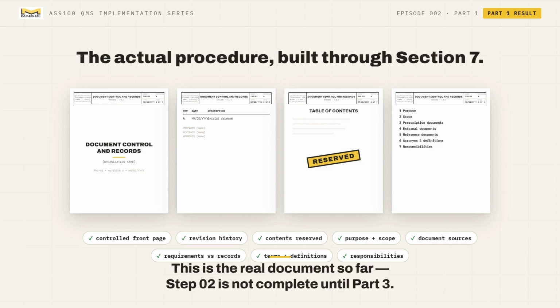It also contains purpose and scope, the separation between requirements and records, the three document source categories, the acronym and definition rules, and role-based responsibilities. This completes the controlled foundation for Part 1.